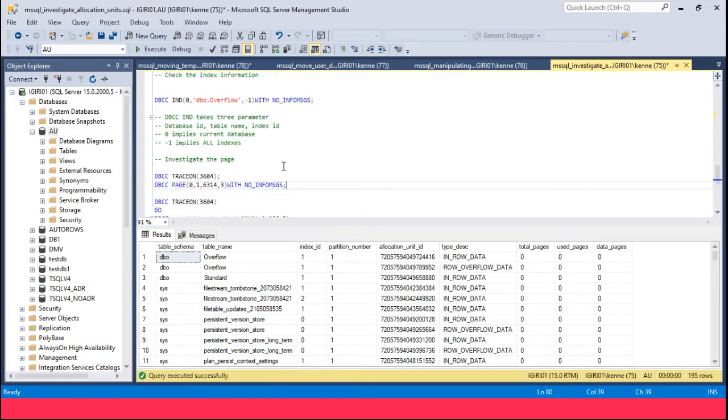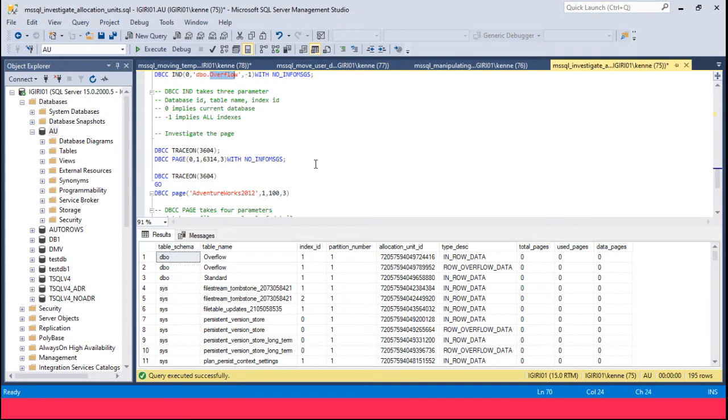Okay, yeah, so let's use this page. We will use it to investigate two pages. There are two tables that we just created. New query.